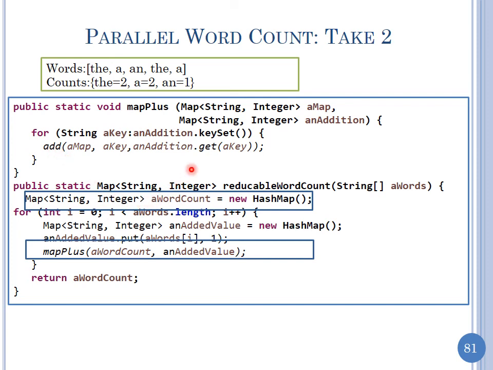Okay, so that's how we would write our map plus operation, which is not the same as add. And then I would do this reducible word count. So this is the word count that I'm doing that can be reduced. I'm doing the same kind of thing I did earlier, initializing the variable. Previously, I was initializing it using values of 0 and 1. Now I initialize it using this new operation, which OMP doesn't know anything about.